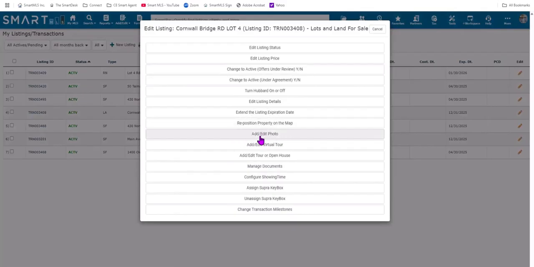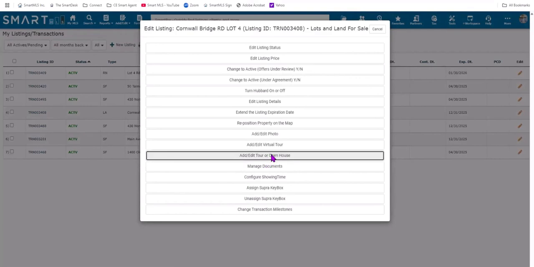Just like editing photos. I only had 3 photos on this. You want to go in there and add another 10, 20 photos, go right ahead, add your tour, not a problem. Edit our tour and open house. So let's add an open house here.